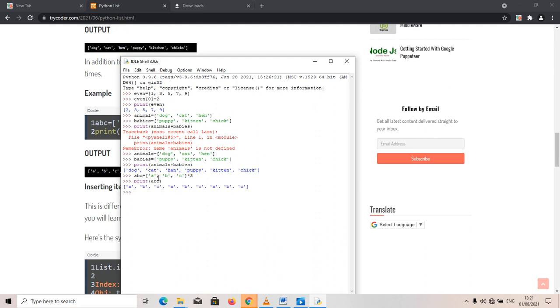So when we press enter, we can see that the Python list has multiplied itself 3 times. As we can see, A, B, C, D, which is the first time, A, B, C, D, which is the second time, and A, B, C, D, which is the third time. So that's how we can multiply it. We can multiply a list by itself. We can repeat a list.